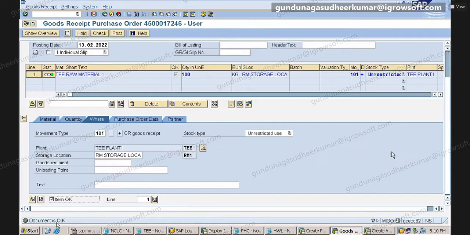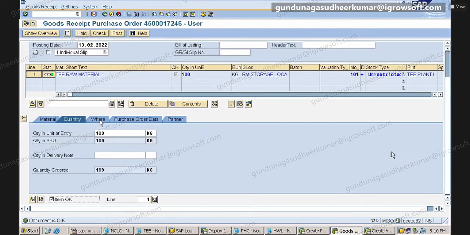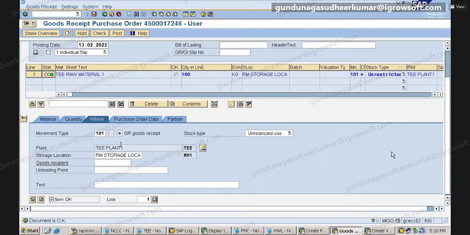So the document is okay. Now if I save, what will happen? It will be posted. So now what is the goods clerk saying? He is saying that this much quantity of material I received in this plant and this storage location.